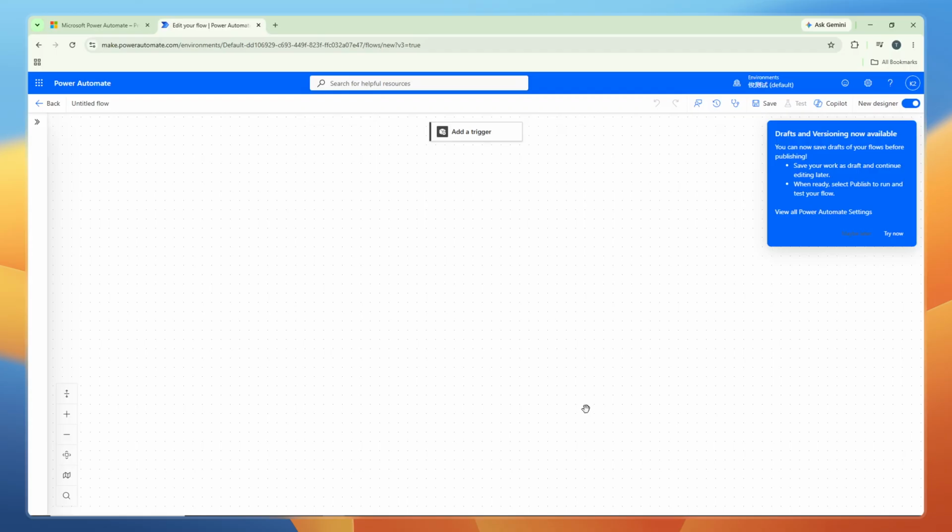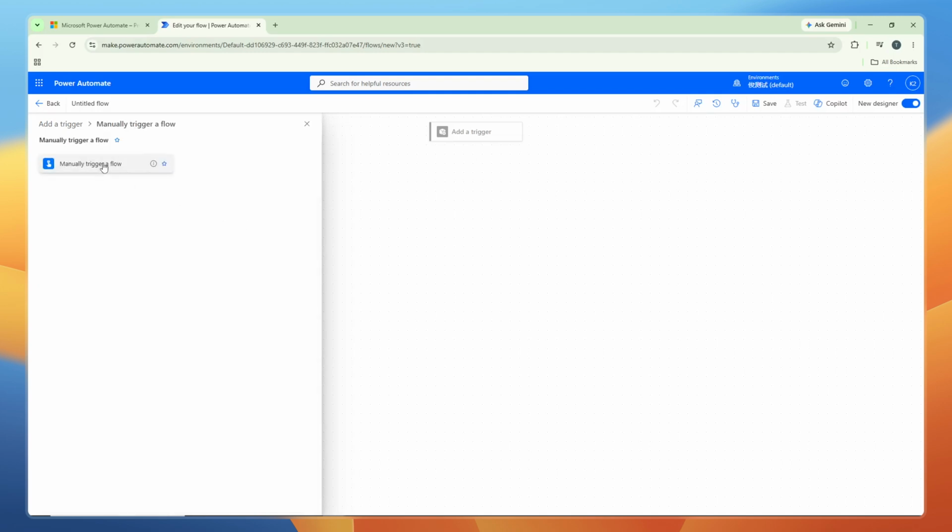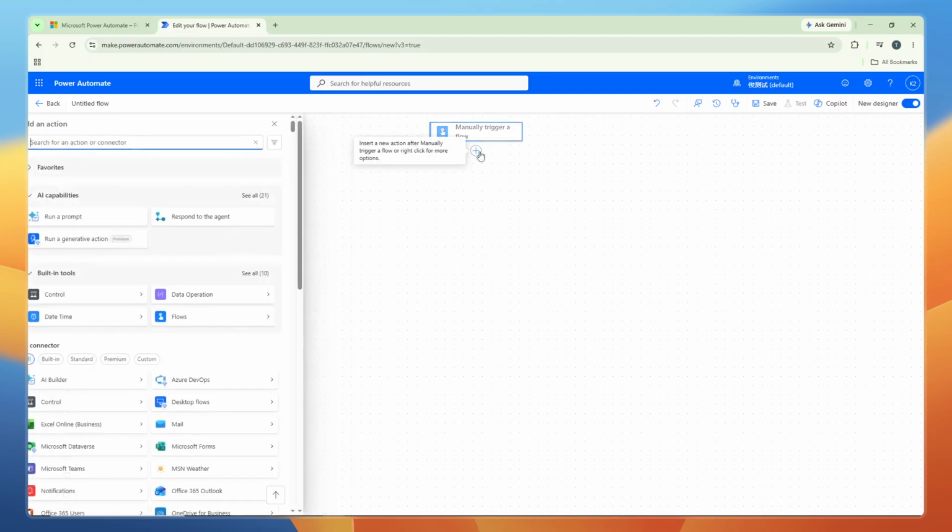Next, click on Add a Trigger to begin defining how your flow will start. The trigger is the event that kicks off your entire automation process, so choosing the right one is essential. In the search bar that appears, type manually trigger a flow and click on it when it shows up. This trigger lets you run the automation on demand whenever you need it, giving you full control over when the flow executes. Now click the plus icon to add your first action.